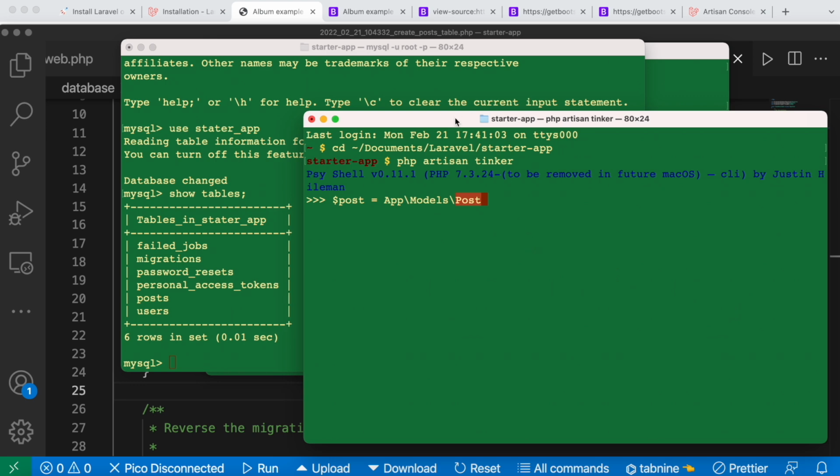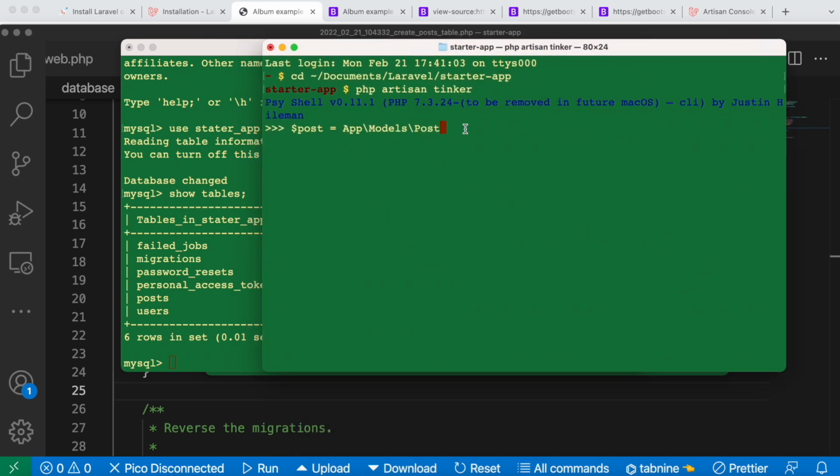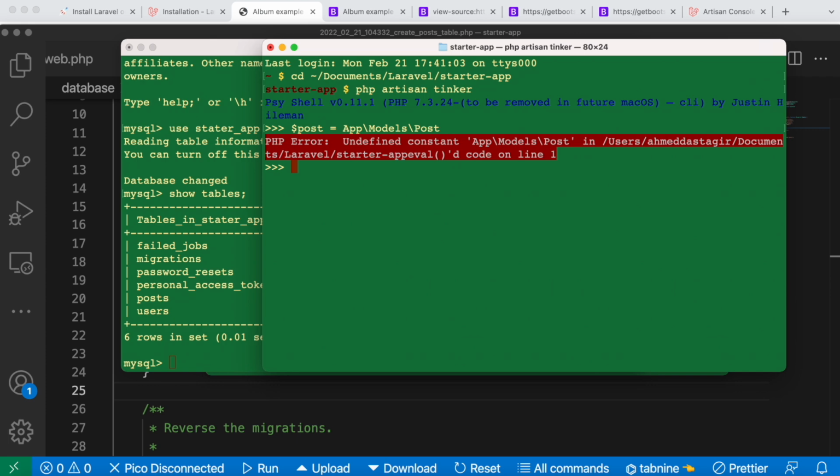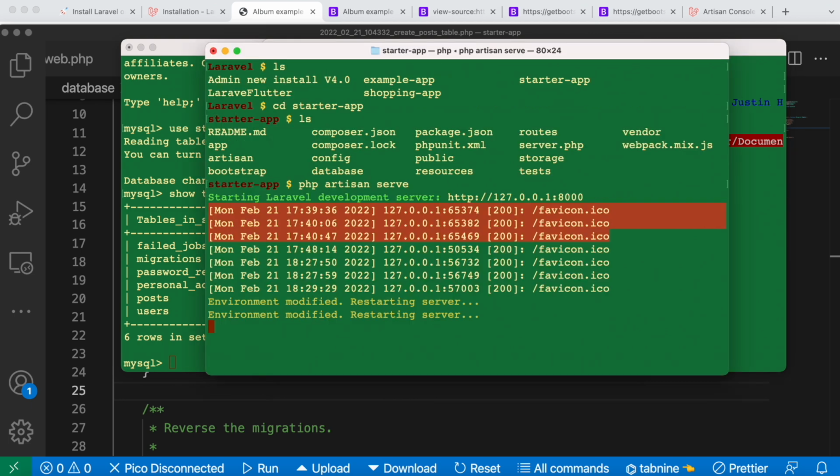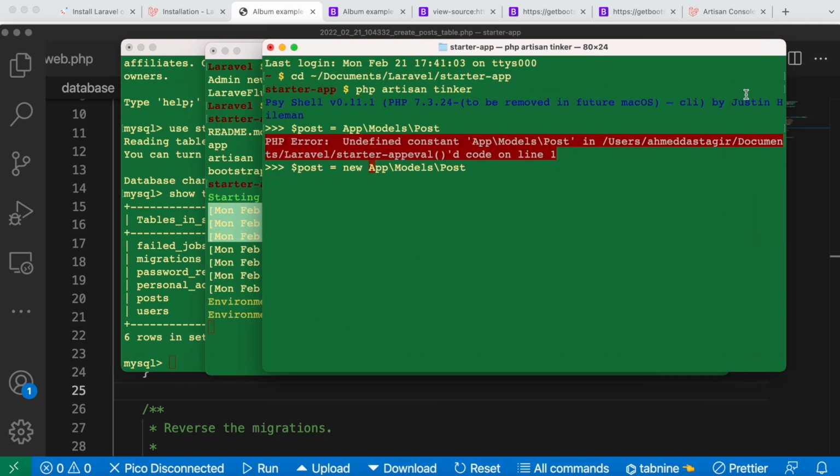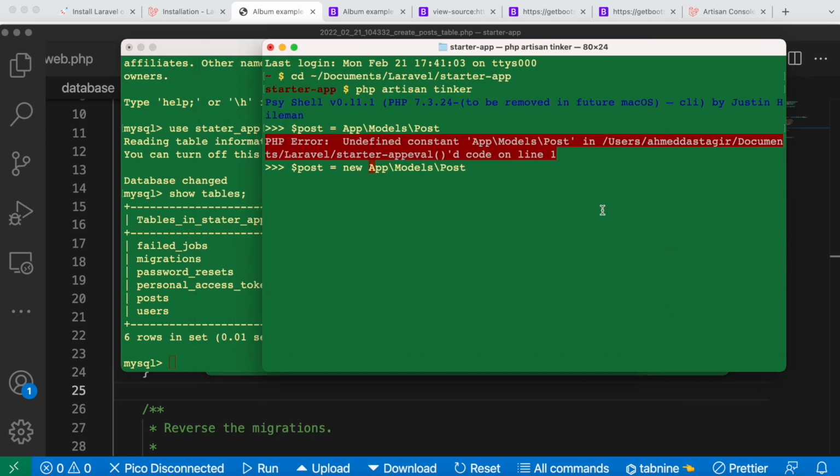Okay, so for now, we'll hit enter. Let's see. Okay, I'm missing new over here. Oops, sorry about that. Okay, all right. So when you see this one, it means it actually created an object.